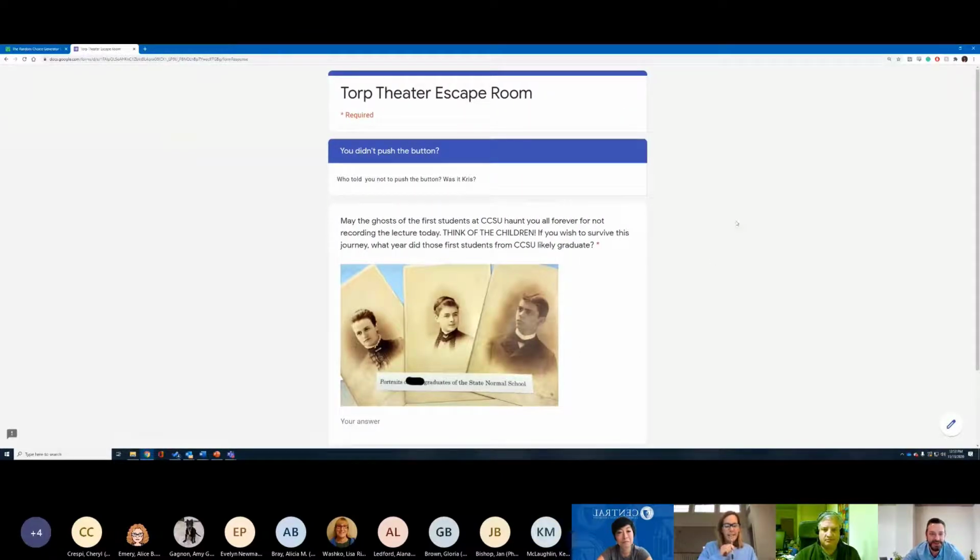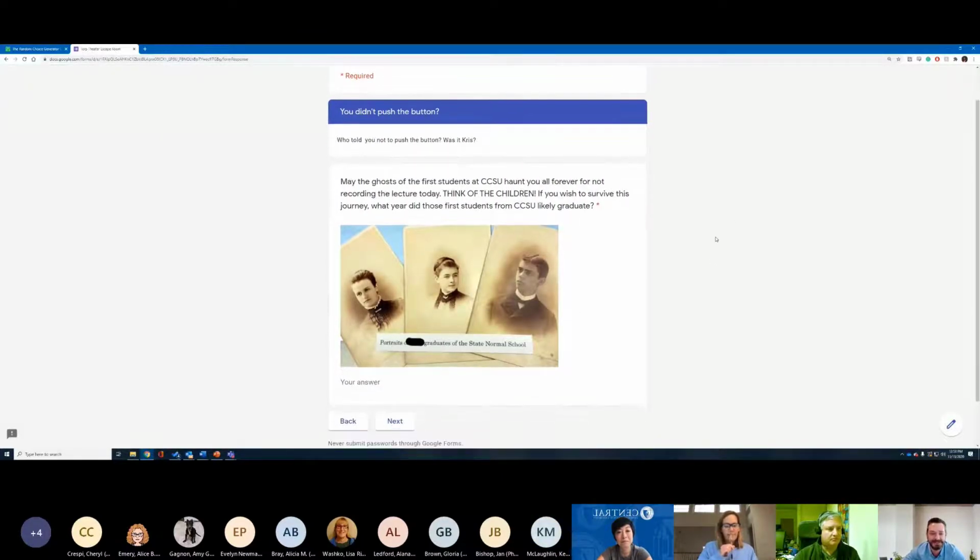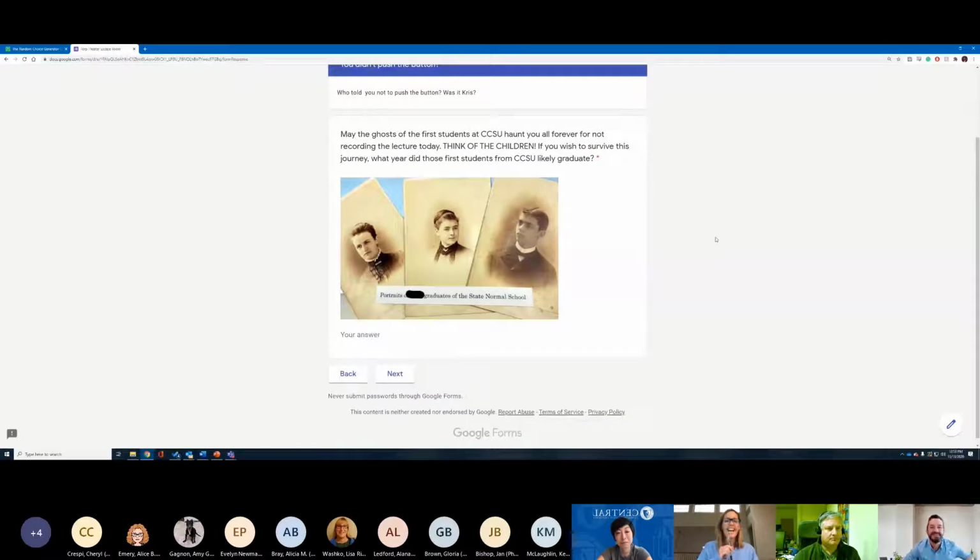You didn't push the button? Who told you not to push the button? Was it Chris? May the ghosts of the first students at CCSU haunt you all forever for not recording today's lecture. Think of the children. If you wish to survive this journey, what year did those first students from CCSU likely graduate? Feel free to unmute yourself. What year do you think the first students graduated from CCSU?